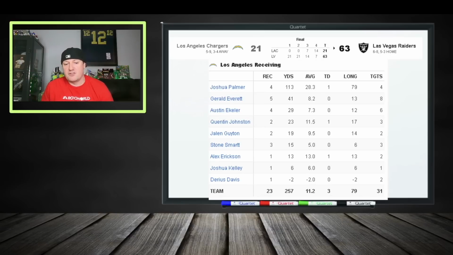Now looking at the wide receivers, we got Joshua Palmer here, catching 4 balls for 113 yards on 4 targets. Remember, Keenan Allen's out. So Joshua Palmer looks like the lead dog in this offense. Looks like he could be getting some opportunities here, but are you going to trust it with the quarterback play? Are you going to put that on your fantasy matchup in the playoffs? I don't want to do that. Some of you guys have to, though.